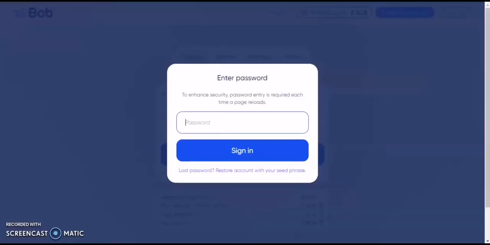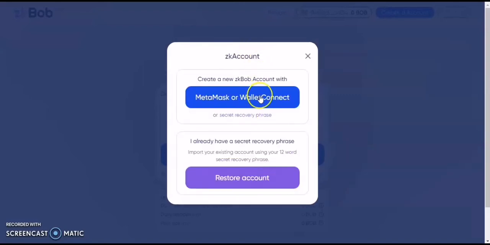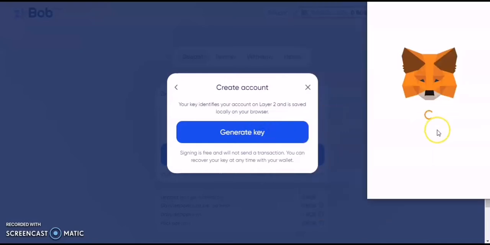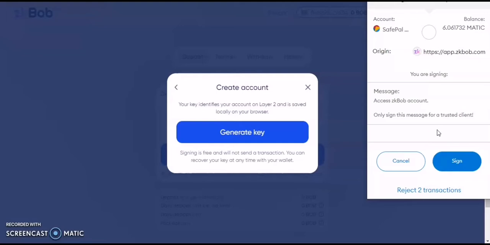So when you get in, I have to start afresh for the purpose of this class. This is where it's going to take you through creating a new ZkBob account. So you connect to your MetaMask, you click on generate key, and it's going to sign you in.